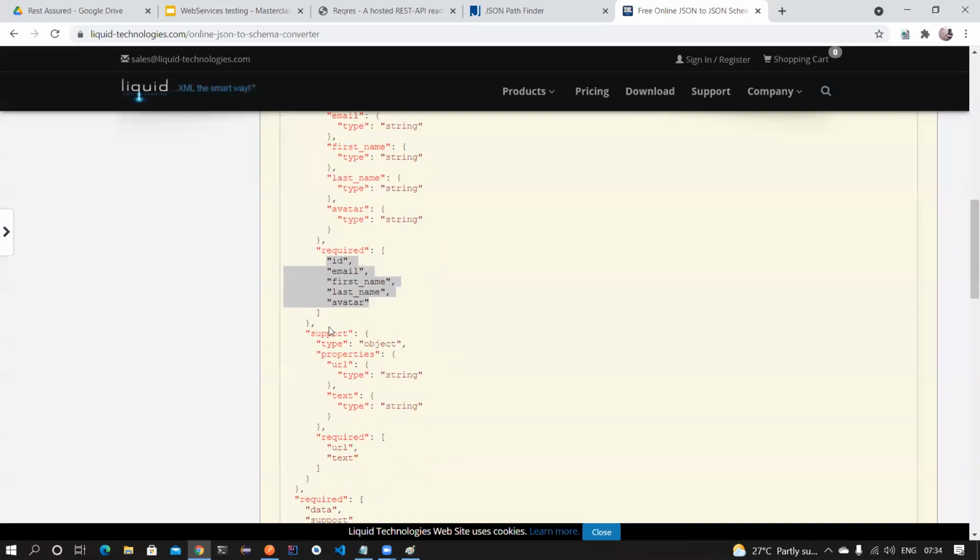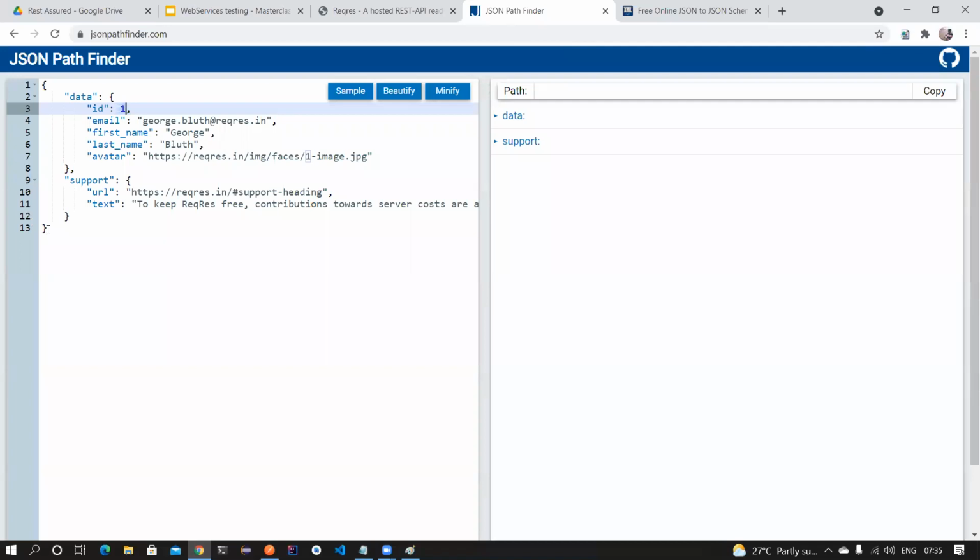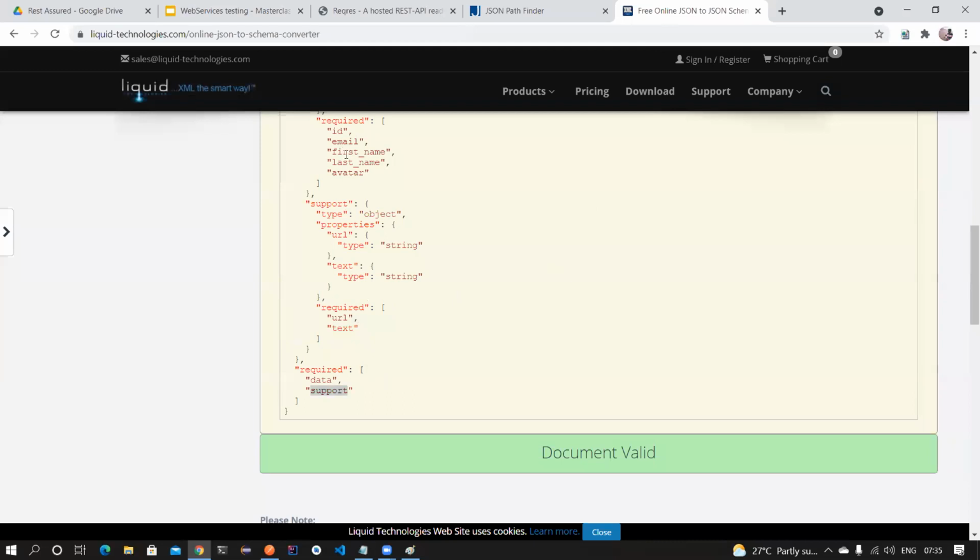Now it will also check whether the support is of type object, and whether it has two properties: one is url of type string, and text of type string. It also checks that both are required fields, which means if something is missing in these two fields, it will throw an error. And in the bigger object also, it will check whether the data and support objects are there. If any of these is missing, it will also throw an error. So this is basically doing all the validation for you.